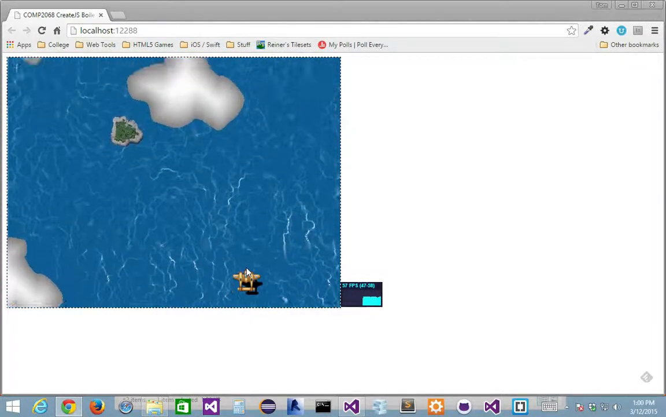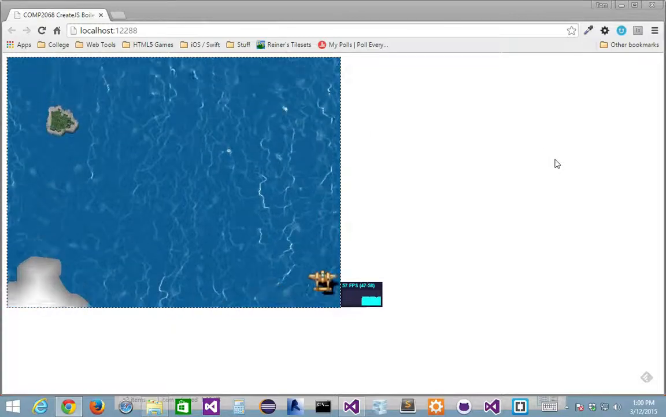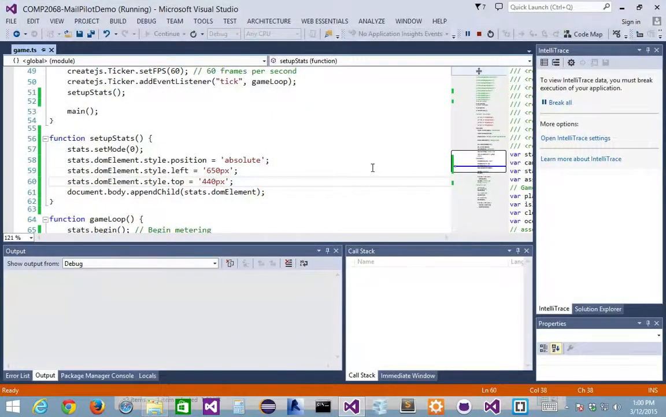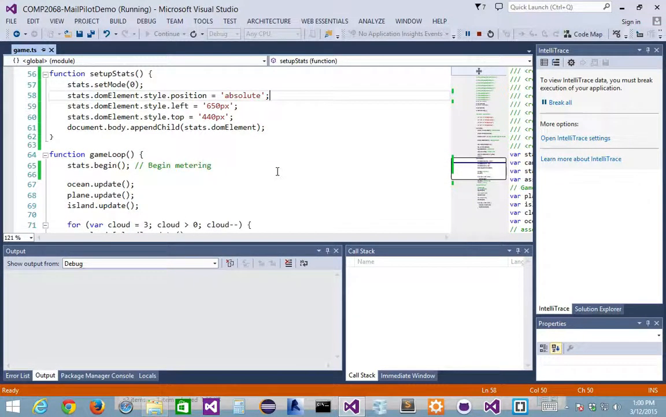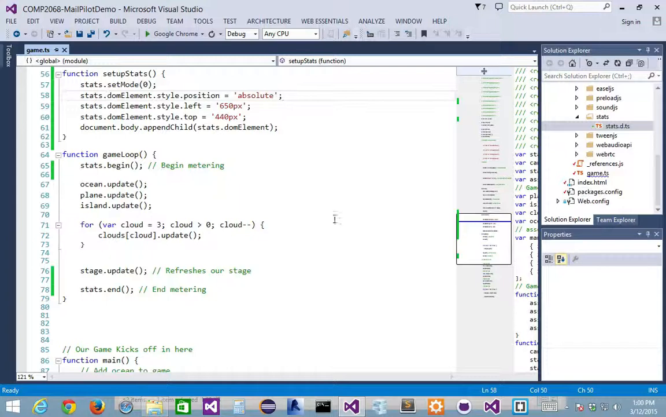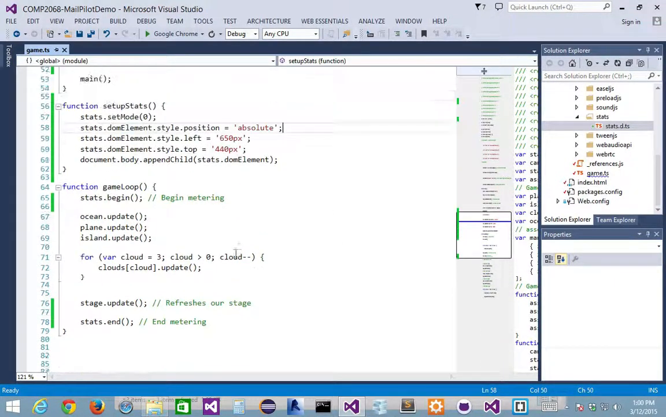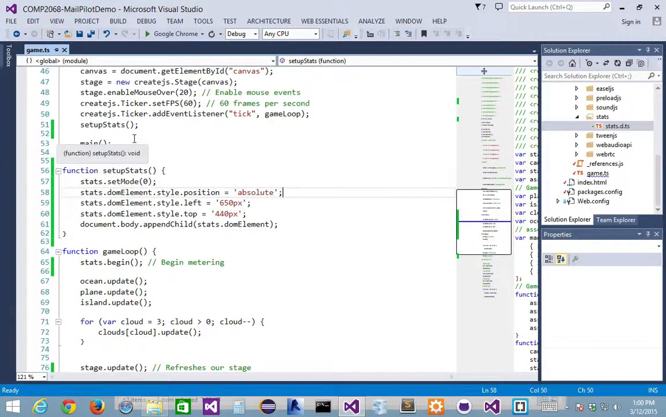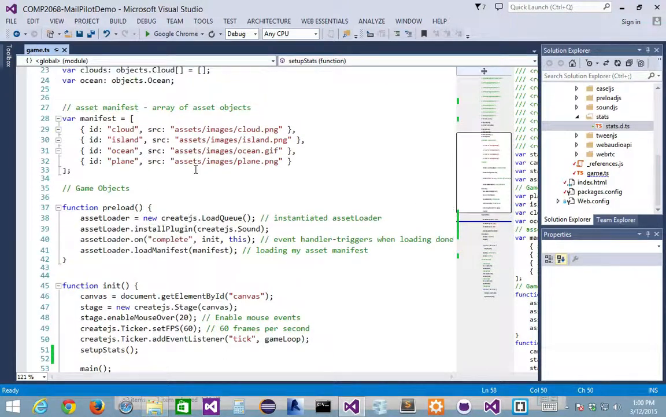Okay, let's do sounds. So we loaded up our plane with motion, but I think it's important for us to include sounds right now. And how do we do that? Well, remember, I'm going to stop debugging here for a second. If you look down, I'm setting up my manifest up here, right? So I want to add sounds, and I would do the same thing for sounds that I do for graphics.